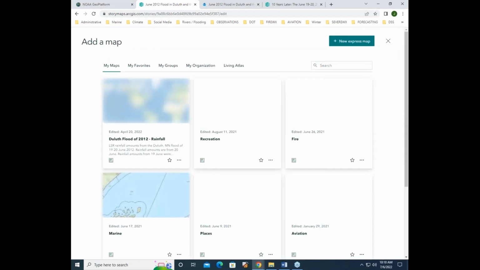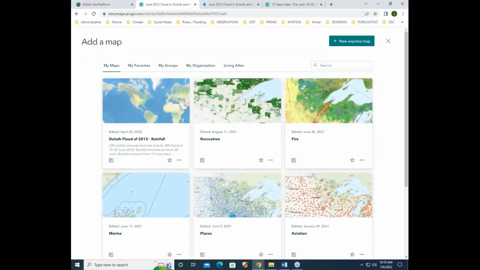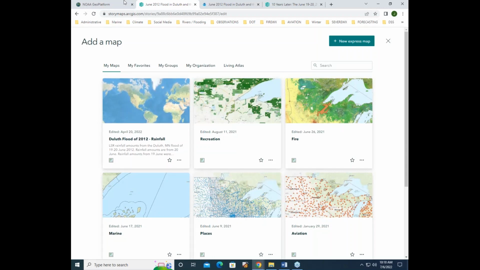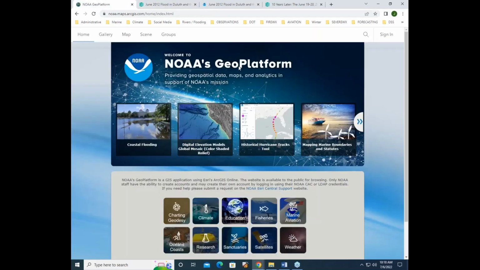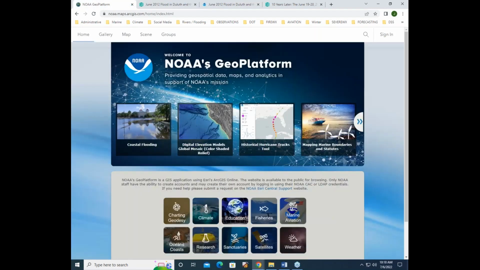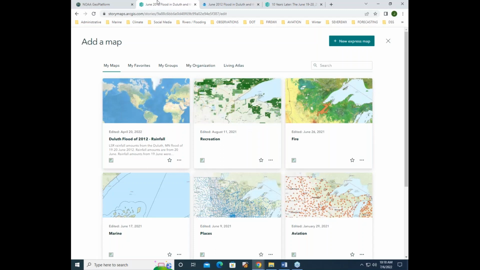Now, one thing I want to say about adding a map is the way that you actually would make a map is beyond the scope of this presentation. You would make it using the NOAA Geo platform. That's one way, or you could use the actual ArcGIS software. There's a million different ways to make GIS maps, and then you can upload them to this NOAA Geo platform, which I'll show you more about this site in a little bit. But that's basically the NOAA GIS hub, if you will.